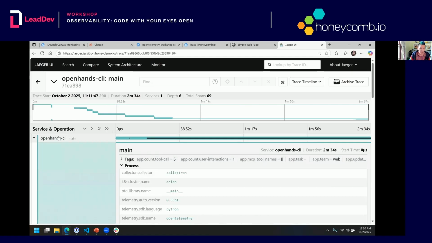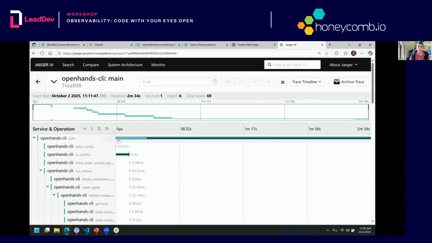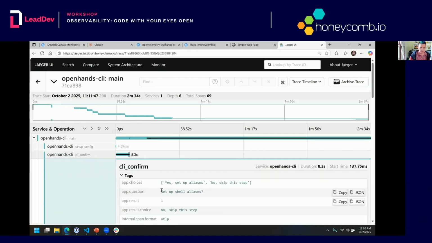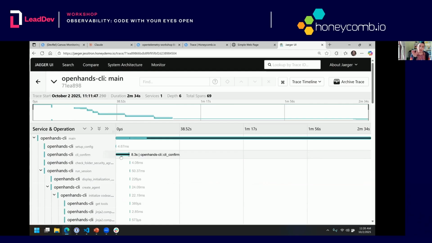Okay. Each row in this distributed trace is called a span. A span represents some unit of work. Like the main is the overall externally visible unit of work represented by this entire trace. But then there's a span for CLI confirm right here. And here, this is where it asked me something. Let's see what it asked me. This is where it asked me to set up shell aliases. And I said, no, skip this step. So that's one span. It has a start time, it has an end time, it has a trace ID.